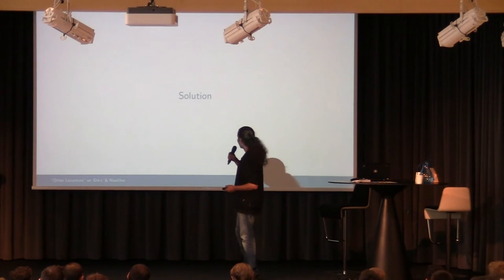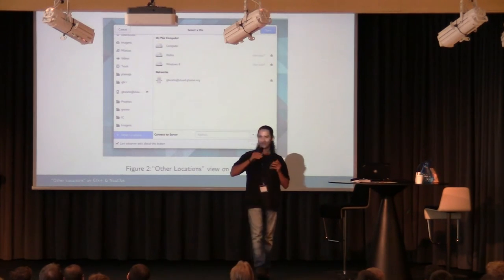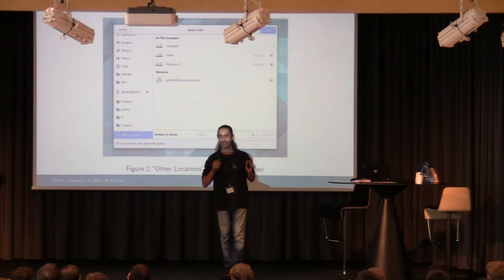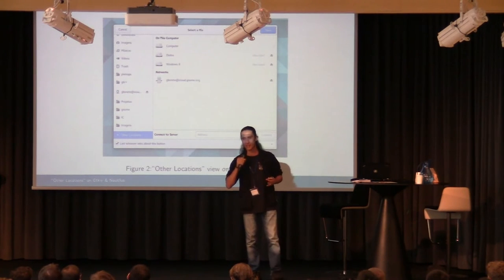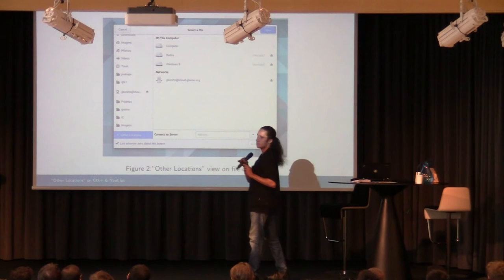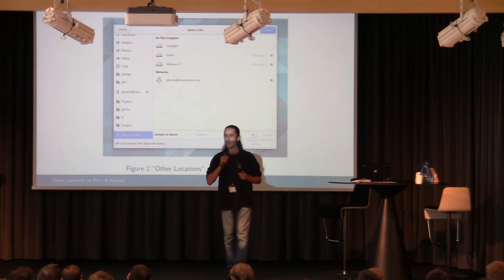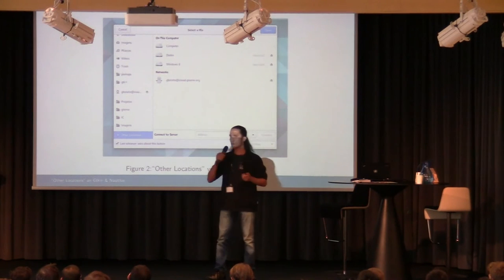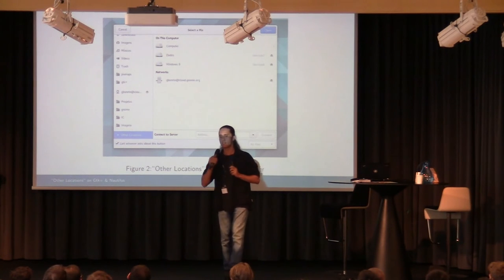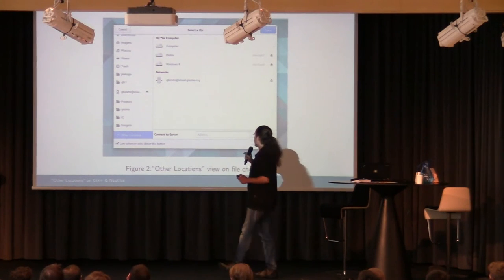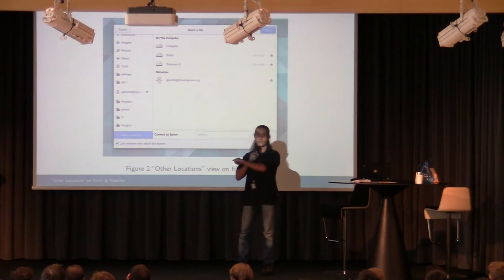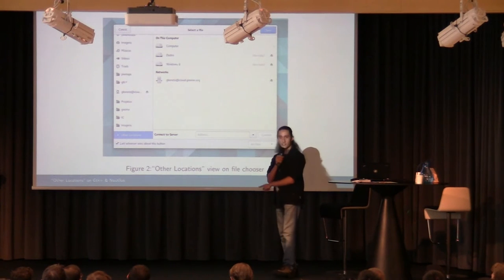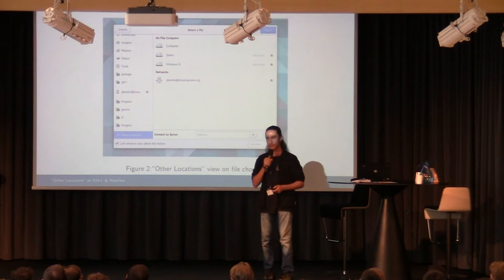Congratulate him, please. So the solution is to separate some things into a special view called Places. Places will manage the fixed locations, the locations that will not change, and also allows you to connect to the servers. So it kills two problems in one go. Now you don't have to use a third-party application to connect to the servers. You can connect to the servers using the file chooser dialog, which was not possible before.